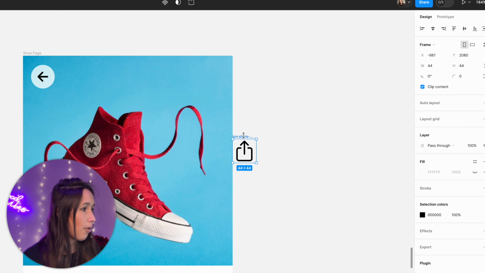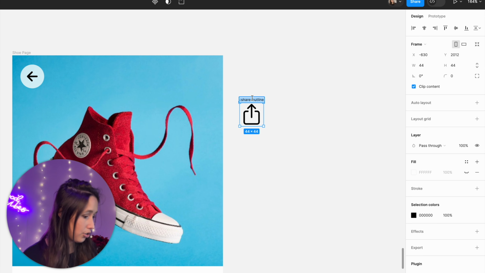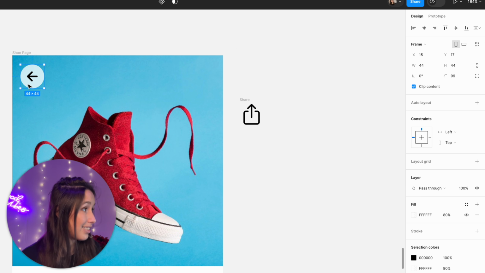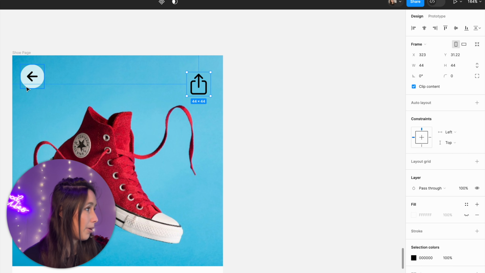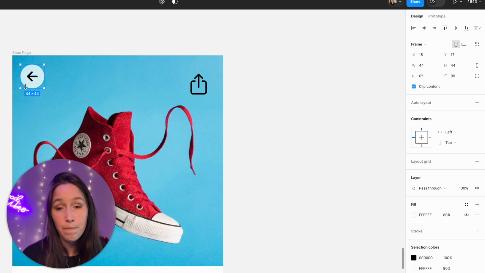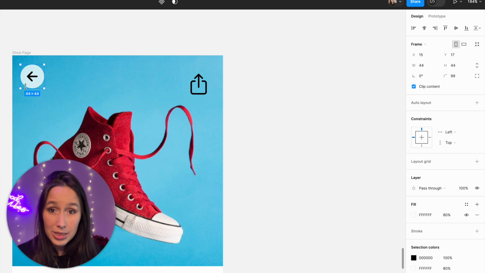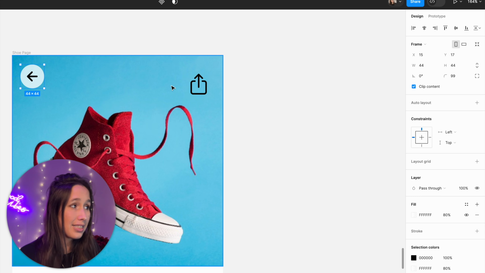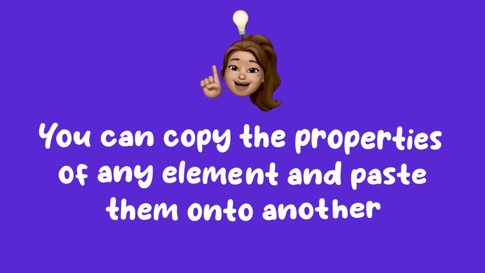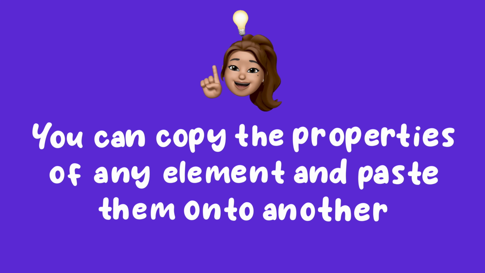Great. Now I want this frame, I'll just change the name to share. I want this frame to follow along exactly how this frame looks, right? If we put this on top here, we can see it a bit better. I want it to have the rounded corners and the same fill color. We can copy the properties of this frame and paste them onto this frame. So top tip, we can copy the properties of this frame and paste them on top of the other frame.